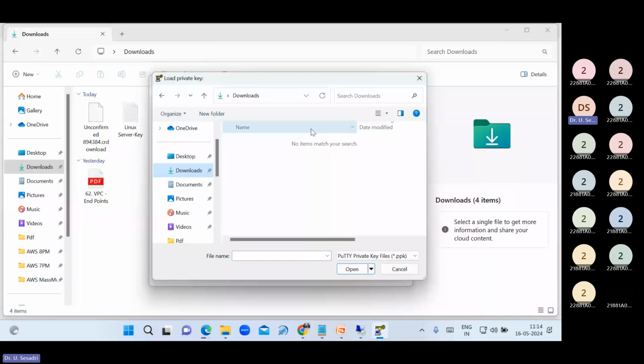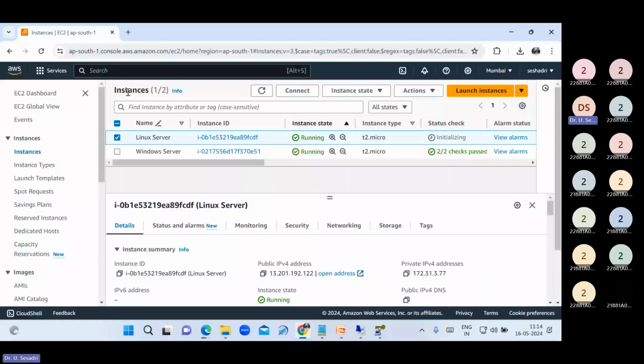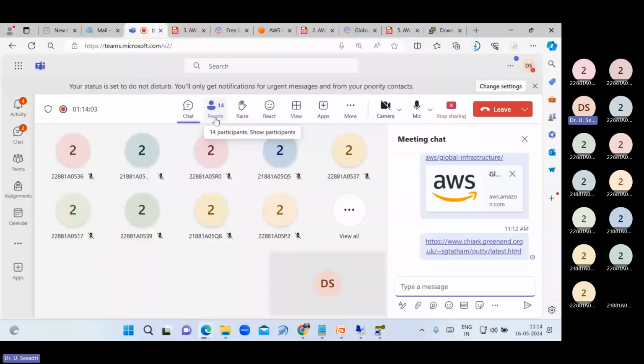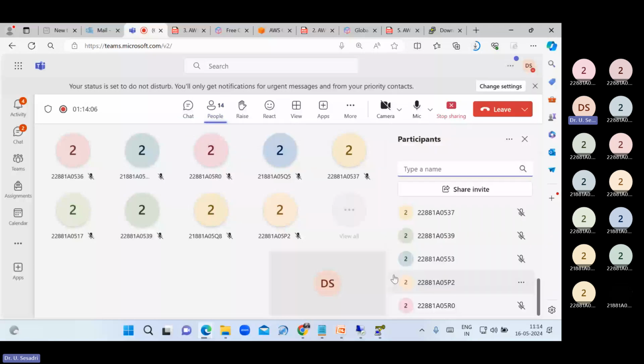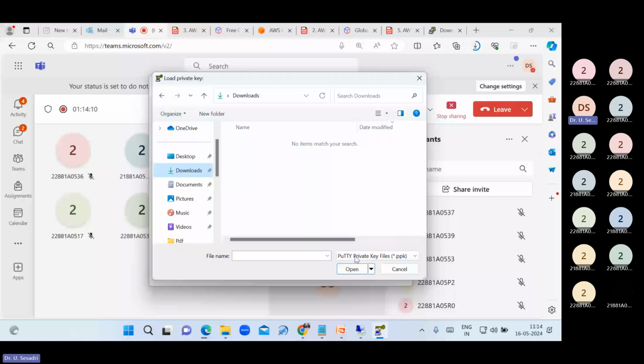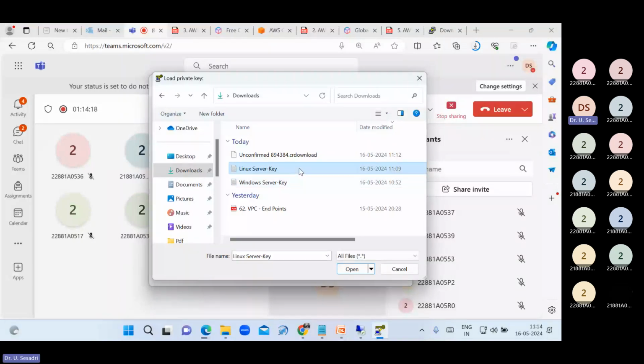What is the reason? Send me in the chat box, friends. Students, are you there? What is the reason my PEM file is not showing? Here, we have to select the file type, all files. Now my PEM file is there. Select your PEM file, click on open, click on OK.